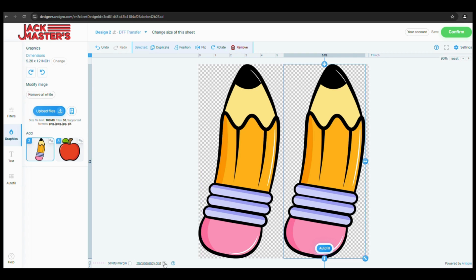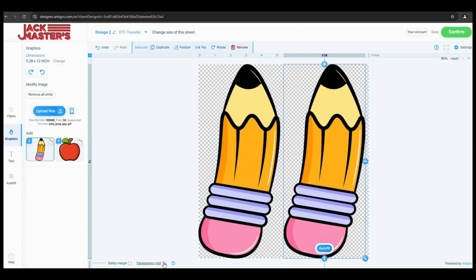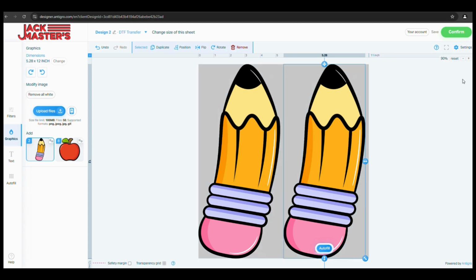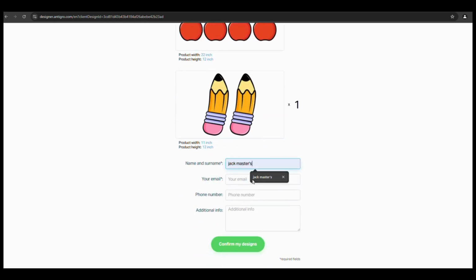You can change the background color if you need to. Make sure you confirm your design. Make sure to use the same name for the upload and the order.